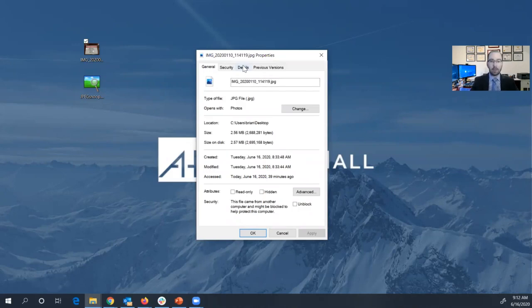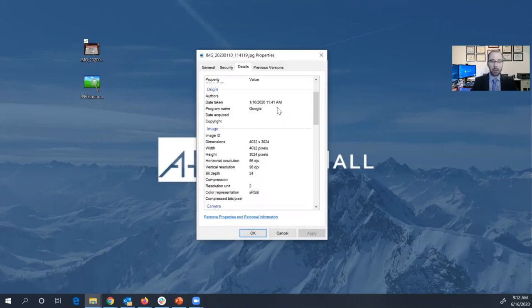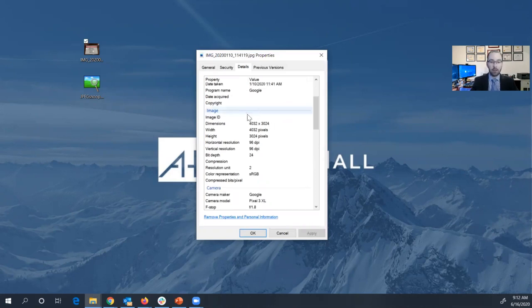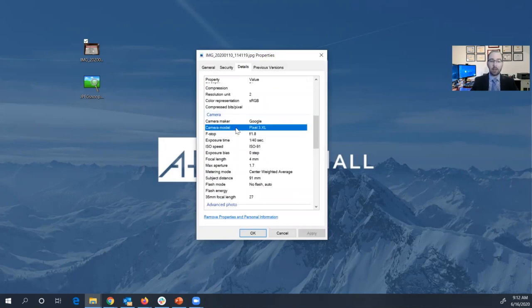But if I go over here to this Details tab, I can see all sorts of information about the picture. I can see the date and time that it was taken. So January 10th of 2020 at 11:41 a.m., taken by Google. I have a Google Pixel phone. You can see the image size, DPI, and then here's the camera make and model. So it shows that it was a Google phone. It was a Pixel 3 XL that took the picture. That's the type of phone that I have.